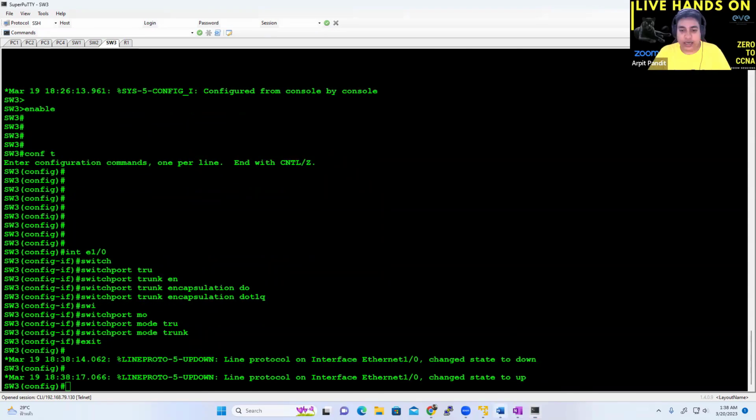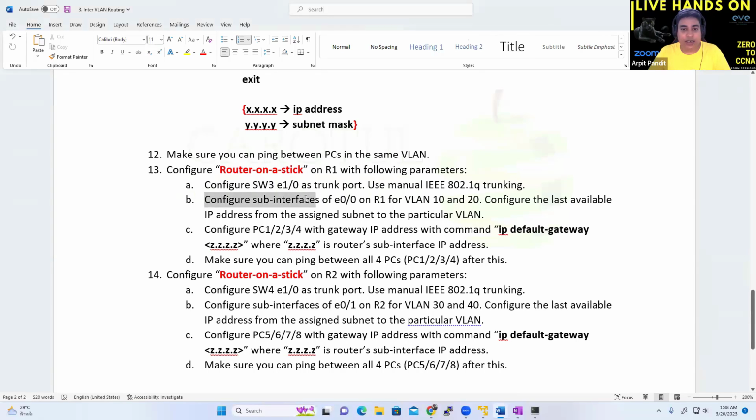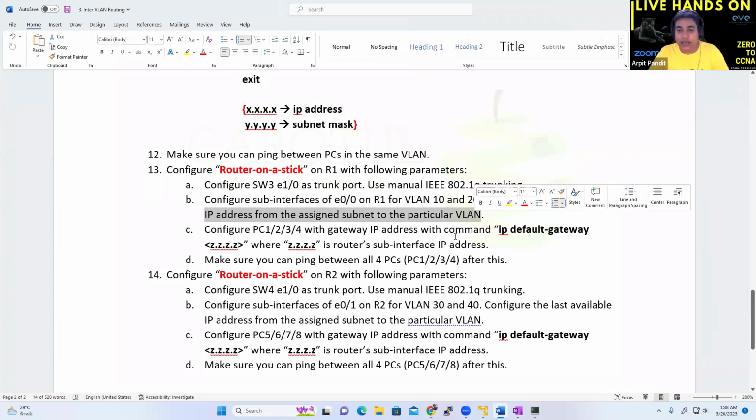Now the second part is to configure the sub interfaces of Ethernet 0/0 on router 1 for VLAN 10 and VLAN 20, right? We have to create sub interfaces because every sub interface is a broadcast domain, as I mentioned earlier. What IP address should I use there? It says to configure the last available IP address from the assigned subnet to that particular VLAN. So if I create a sub interface for VLAN 10, I should use the last IP address of the subnet for the gateway IP, right? Same thing for VLAN 20.